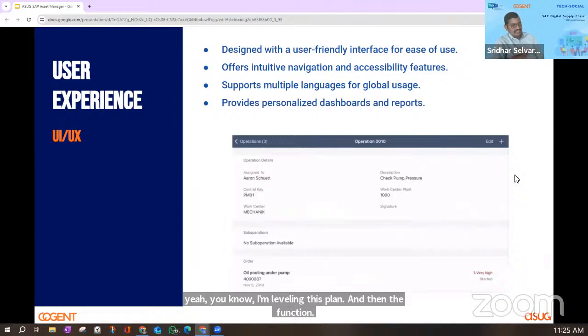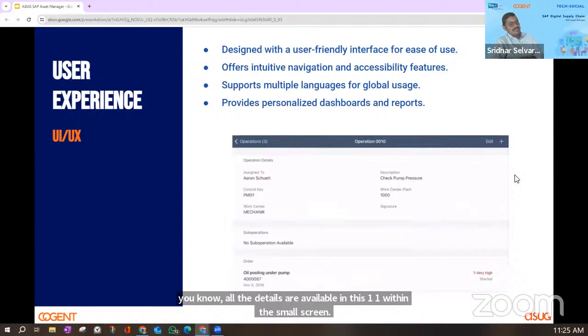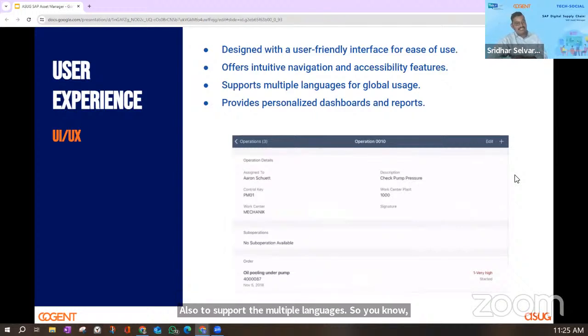So all the details are available in this one within the small screen. Also, it will support multiple languages. We implemented German, French, and Italian, so it's supposed to support all the languages. Brazilian also we implemented. So all the languages, you can see without doing any customization.